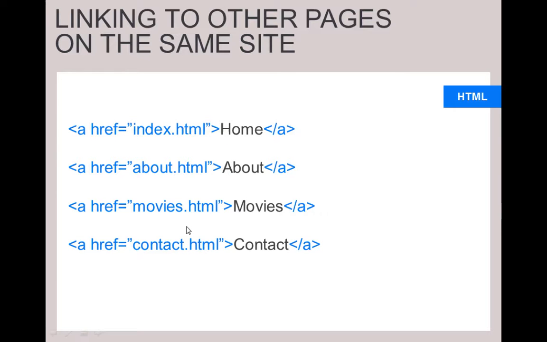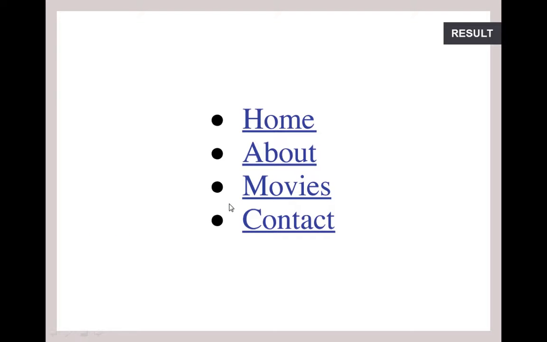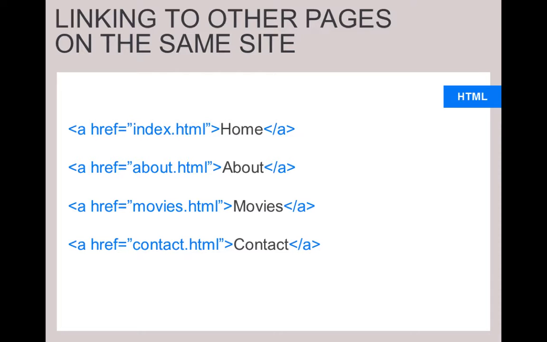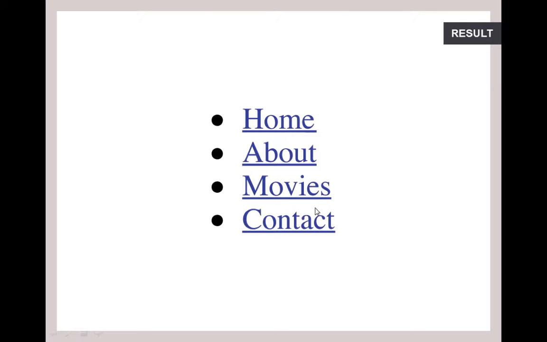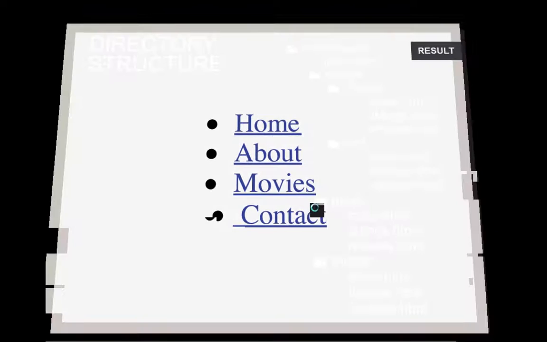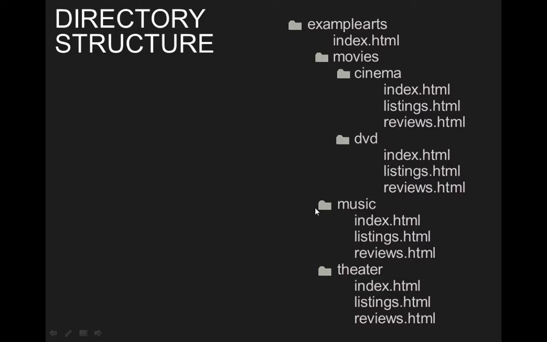So these are the different web pages that we have, and these links are all on the local website. It will look something like this, provided all these HTML pages are located in the same directory with respect to this particular file that you see. Something really important to understand is the directory structure.